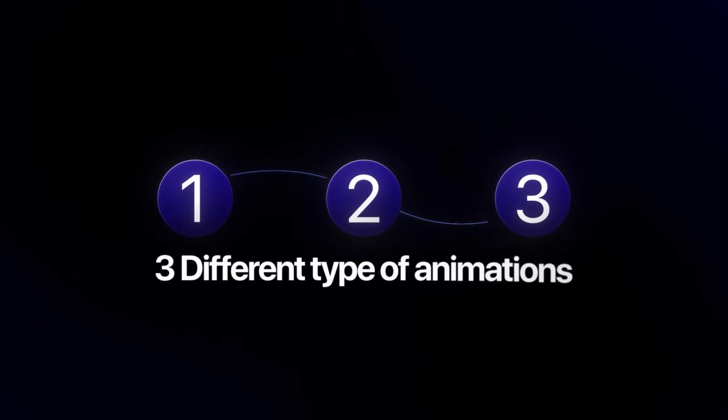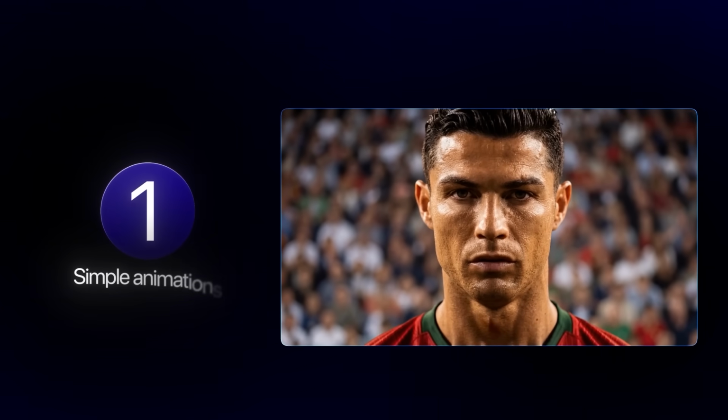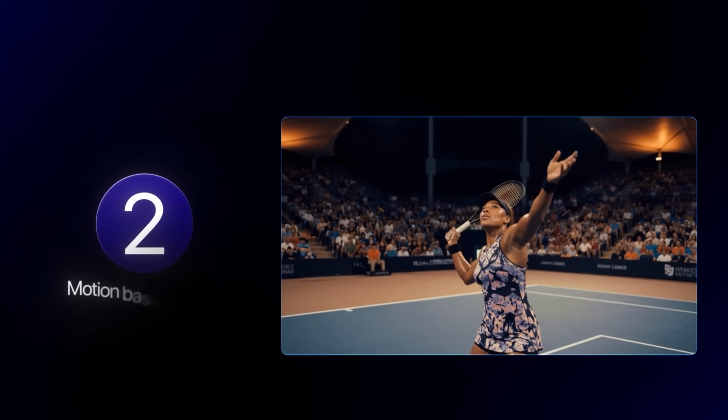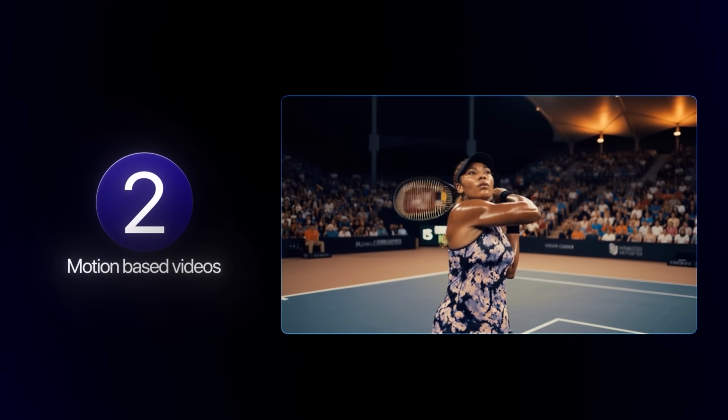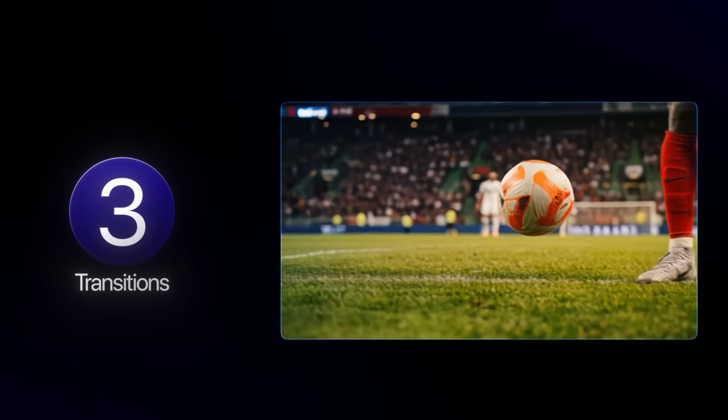So in this next part, I will show you 3 different types of animations. We have these simple animations, which are just close-ups, which are very static videos. Then we have more motion-based videos, where we have our character taking an action. And then lastly, we have the transitions. This is by far the hardest part. So let me start off simple with the close-ups.